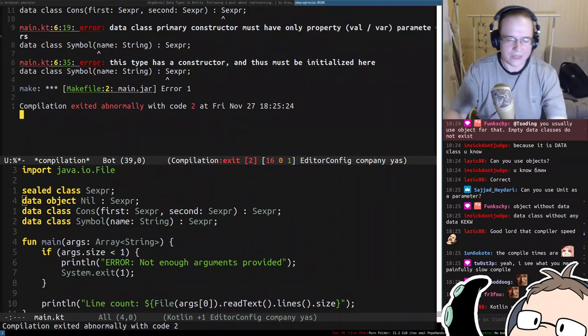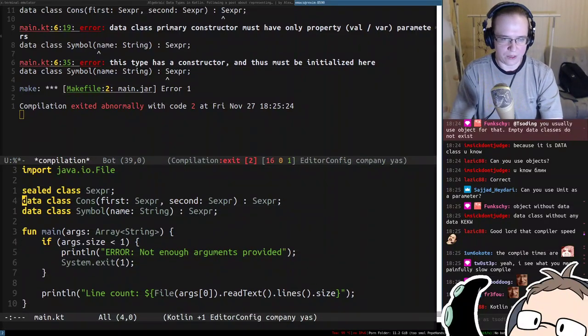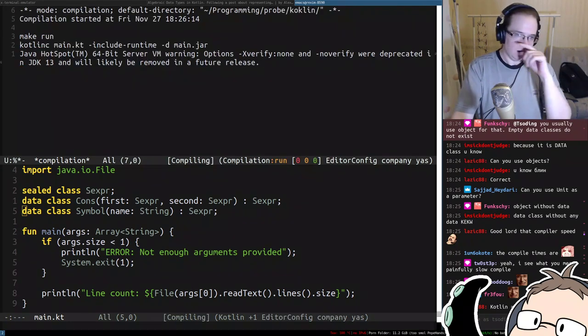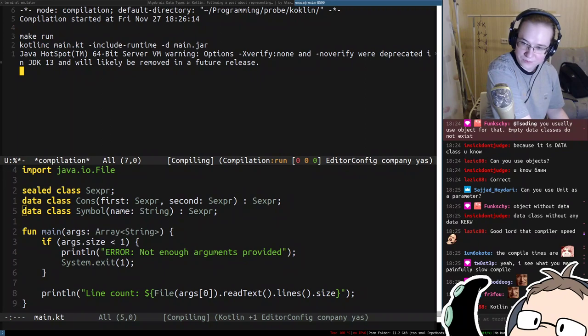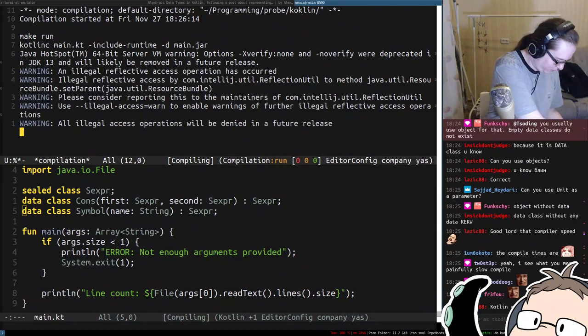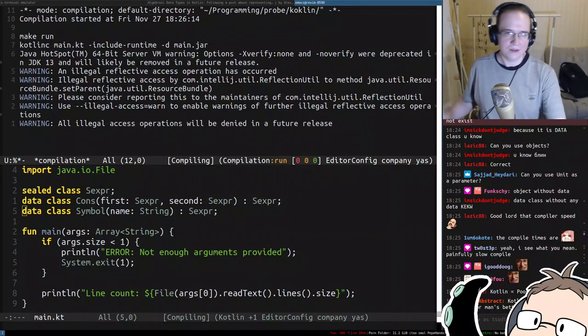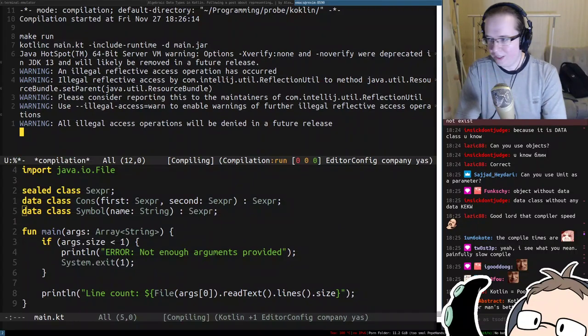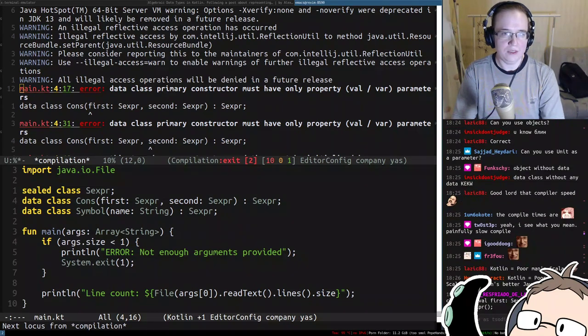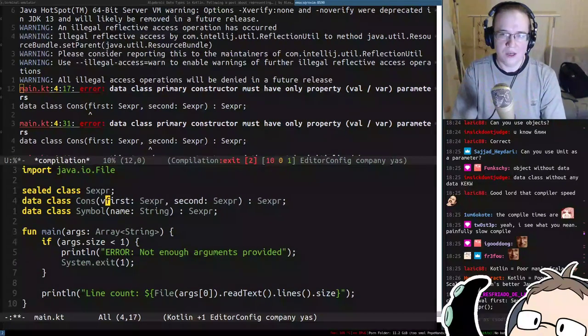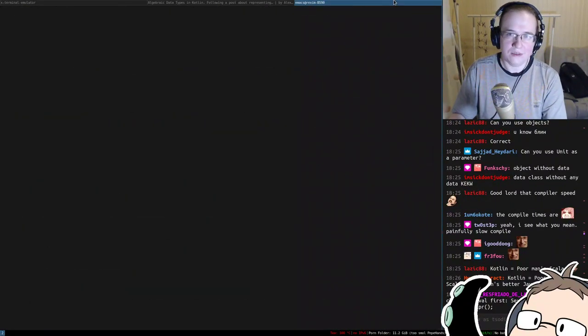All right. So what do we have? It still doesn't work. Well, I mean, we can work around that, and essentially, this could be just new. If it wants to have at least one parameter, we can give it one parameter. Why not? I'm totally okay with that. So, okay, illegal will be denied in the future release. Oh, what am I reading? Must have only one. Okay, so they have to be like val, right?